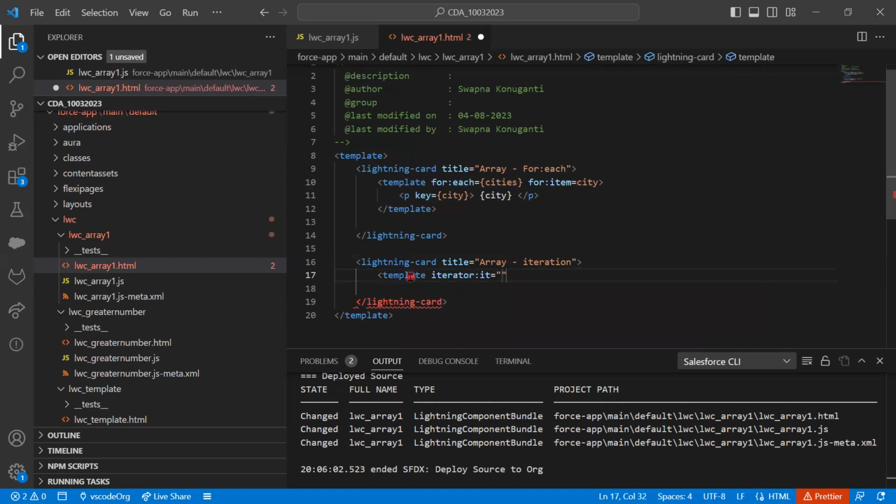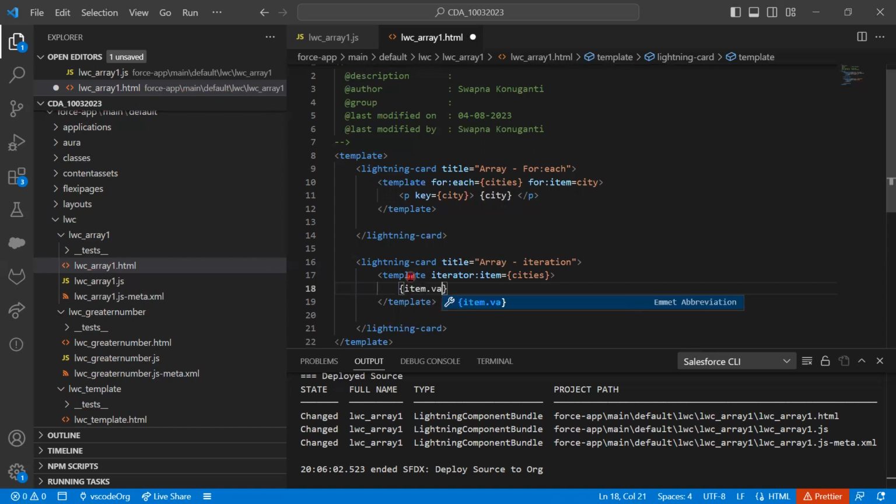In case it doesn't show you, you can give any name here, like item or something different. That's not an issue. Like item, I can give, right? And equal to cities. That is the collection variable. Now let me end this. Within this, I can print item dot value. Or let's take it as it, because on top also it is item. Iterator colon it, whatever the it is there, it dot value.